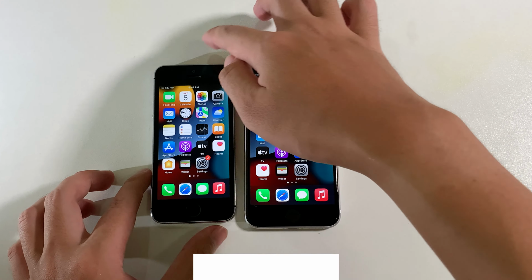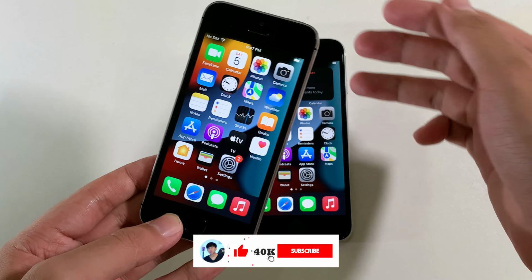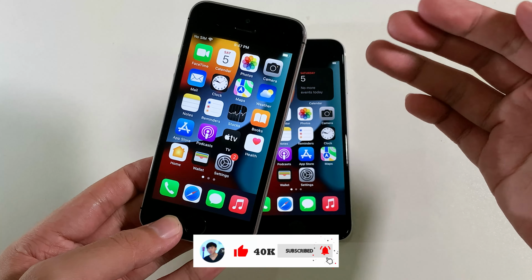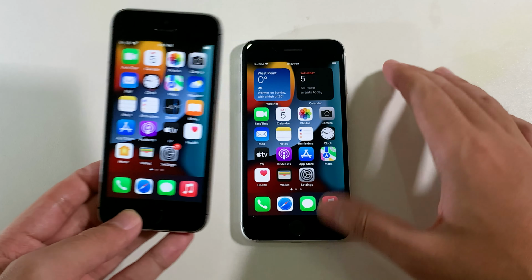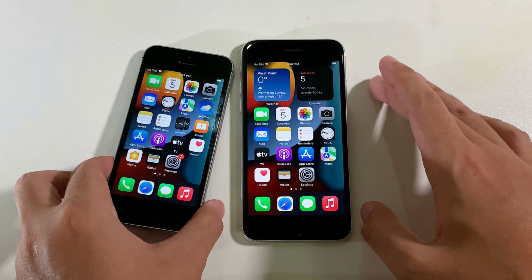Hey guys, welcome back. Today I would like to do a speed comparison between the iPhone SE that was released in 2016 and the iPhone SE in 2020.